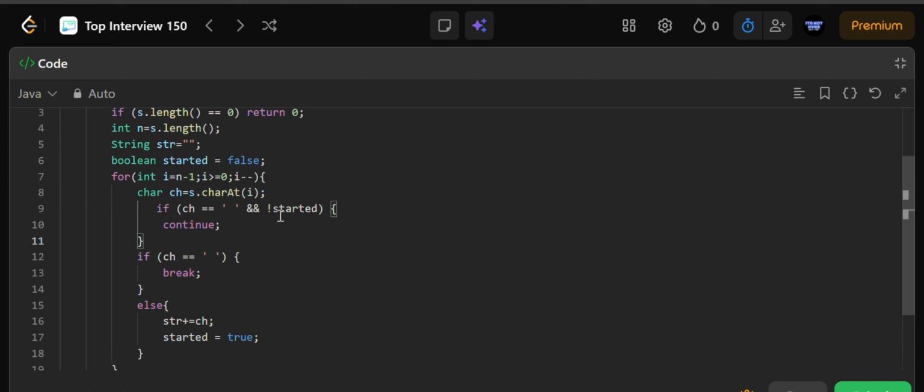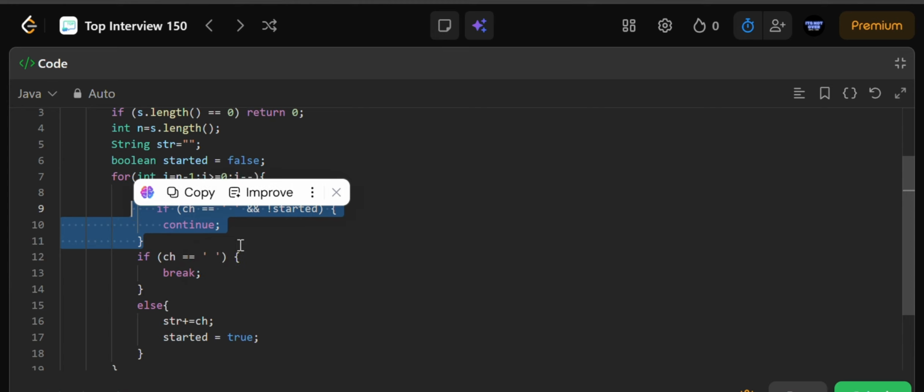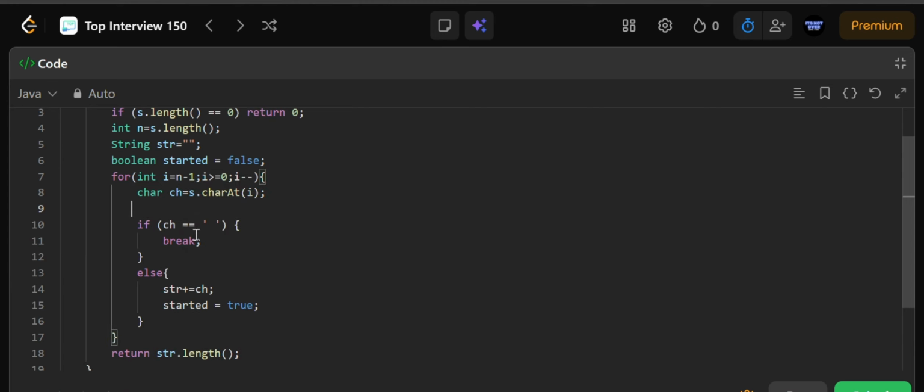And if my started variable, which is initially false, is true, then I skip. If both these conditions are satisfied, I make my loop skippable. Otherwise, if any condition is present, then I just break my loop. This condition is not much necessary, I will explain it later. If I found an empty space, that means I have found my last word, and then I break my loop.